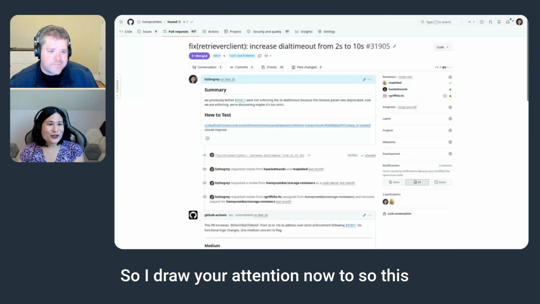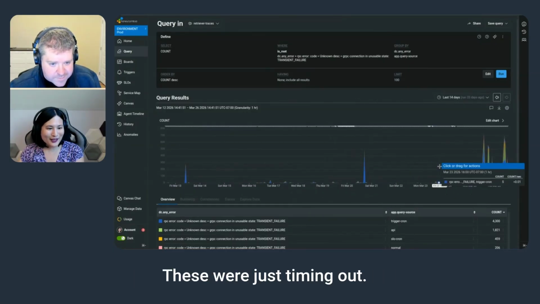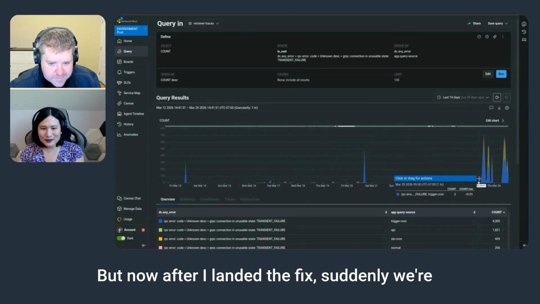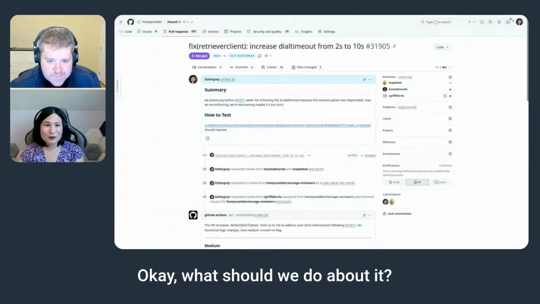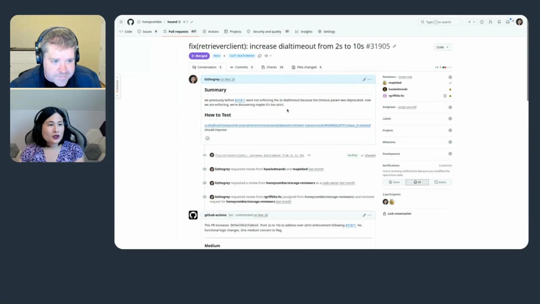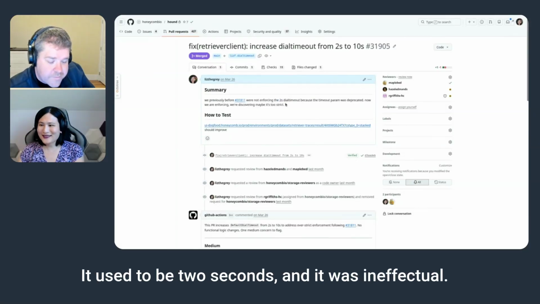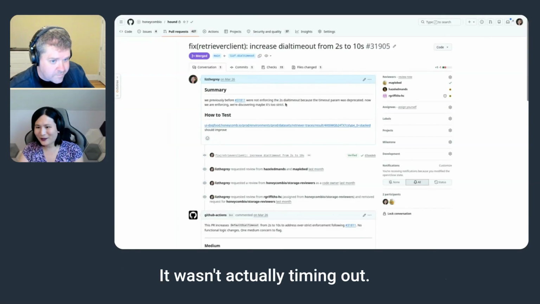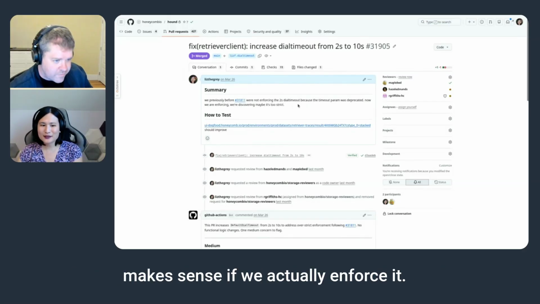So I draw your attention now to this graph, which again shows that before I landed the fix, these were just timing out. But now after I landed the fix, suddenly we're having a whole bunch of these transient failures. Okay, what should we do about it? Maybe setting the timeout to 2 seconds. It used to be 2 seconds and it was ineffectual. It wasn't actually timing out. So maybe we should set the timeout to 10 seconds. Maybe that's a more generous limit that makes sense if we actually enforce it.